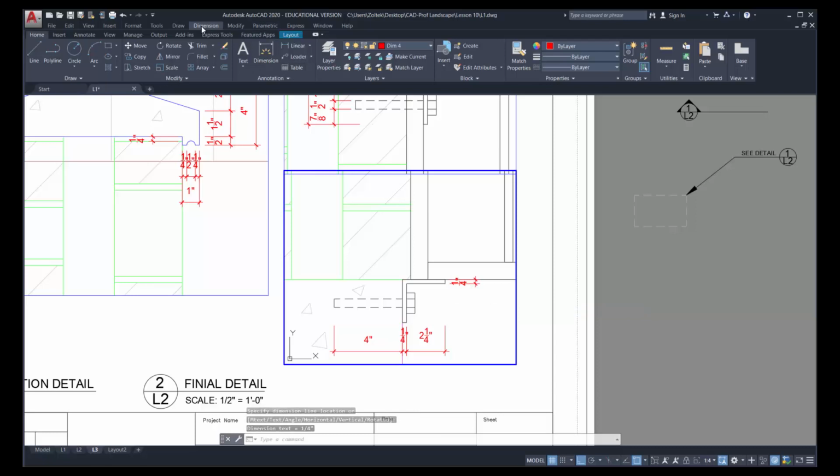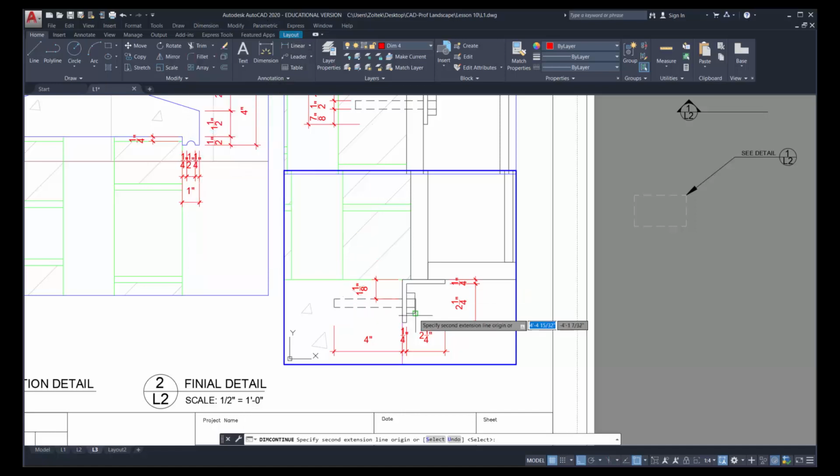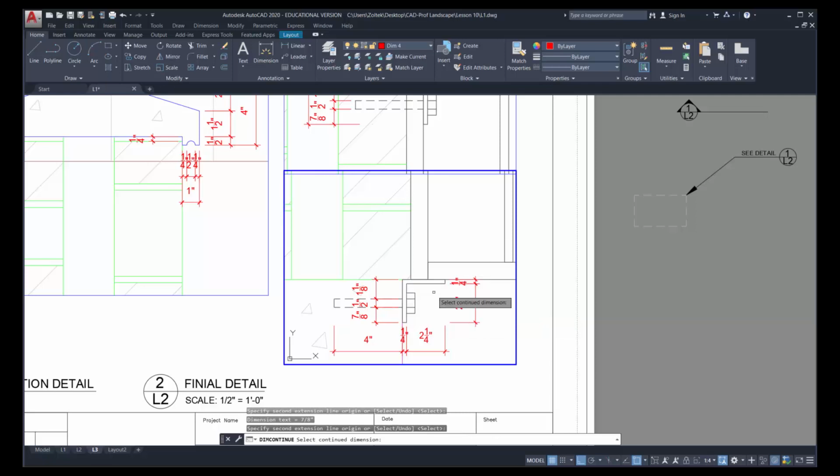Dimension, continue. 2 1/4. And then my final set in here. Linear. There's my 1 1/8. And continue on downwards. There's my 1/2. There's my 7/8. Once again, I can leave it there or move it down.